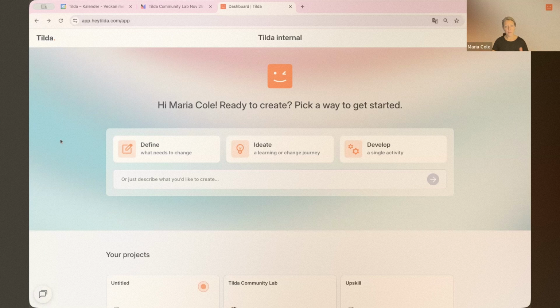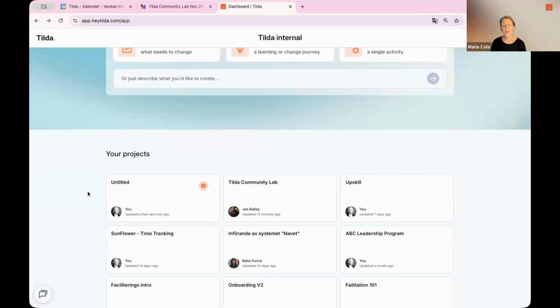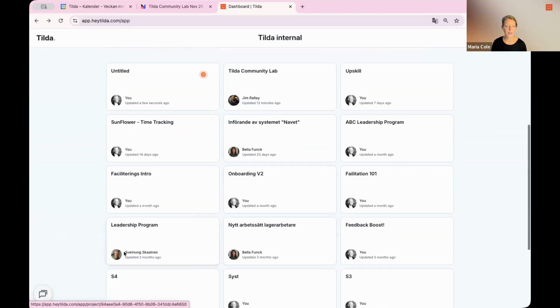So this is what you are then met with. And so here are my projects. And you can see that some of these are created by Jim, by Bella, by other people in our organization. And that's for that. We really want to improve or support collaboration. It's one of our core values.